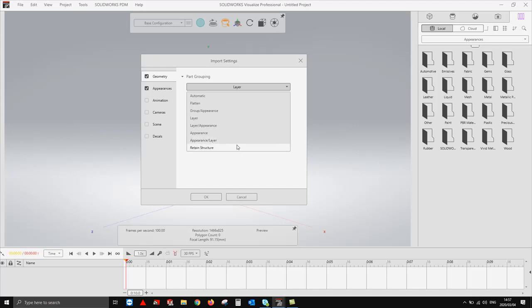And then finally we have retained structure. This will allow you to import your design tree as is within your root file for Visualize.